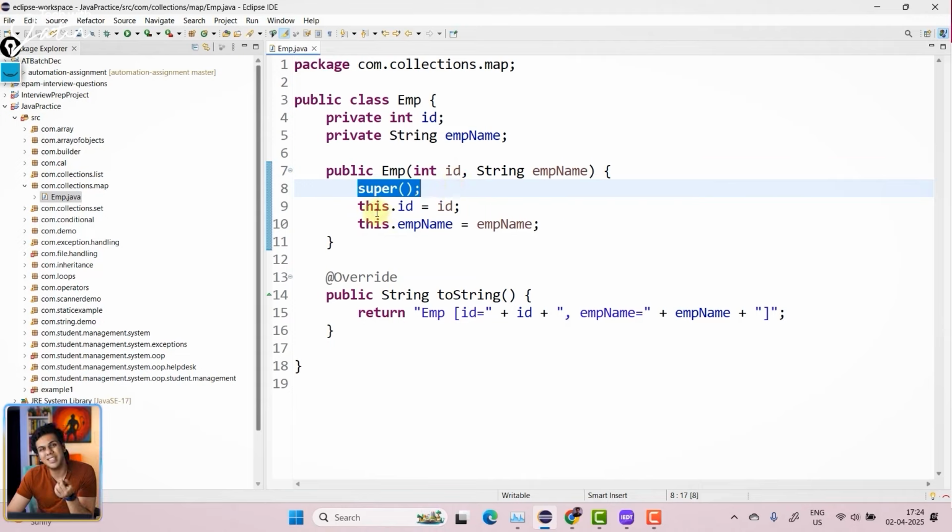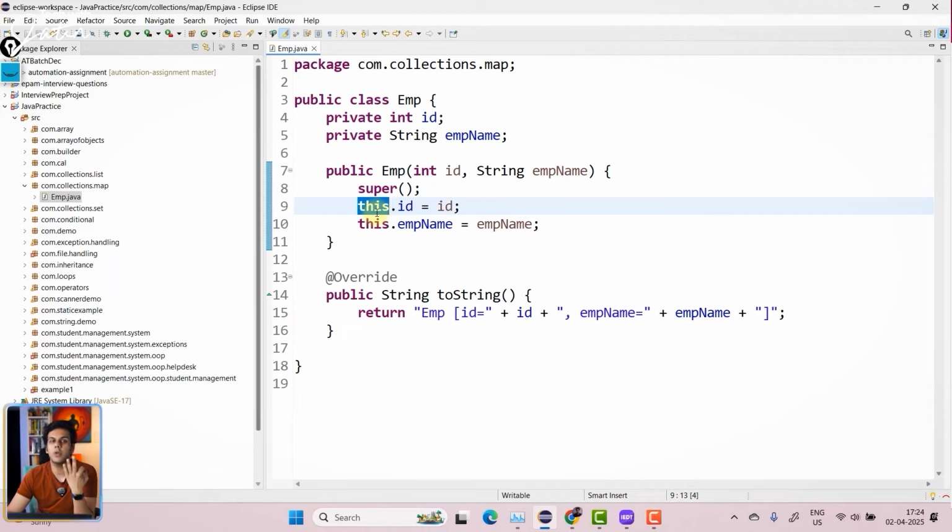Can I do constructor chaining within the class? Yes. You can do that with the help of this keyword only. This keyword is used at three places. It is used to differentiate local variable with instance variable. It is meant for constructor chaining. And third, it is used to refer to the current object. We have done that in the builder design pattern. Did you remember all those things?